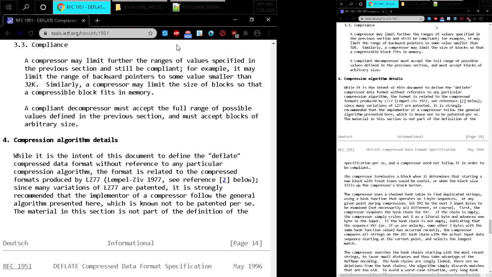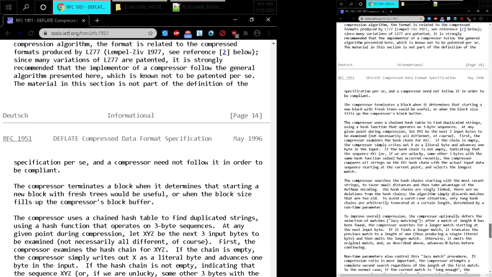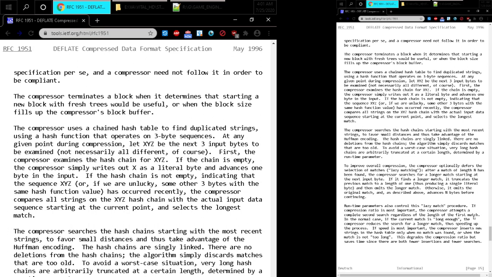While it is the intent of this document to define the deflate compressed data format without reference to any particular compression algorithm, the format is related to the compressed formats produced by LZ77, Lempel-Ziv 1977, see reference 2 below. Since many variations of LZ77 are patented, it is strongly recommended that the implementer of a compressor follow the general algorithm presented here, which is not known to be patented per se. The material in this section is not part of the definition of the specification per se, and a compressor need not follow it in order to be compliant.